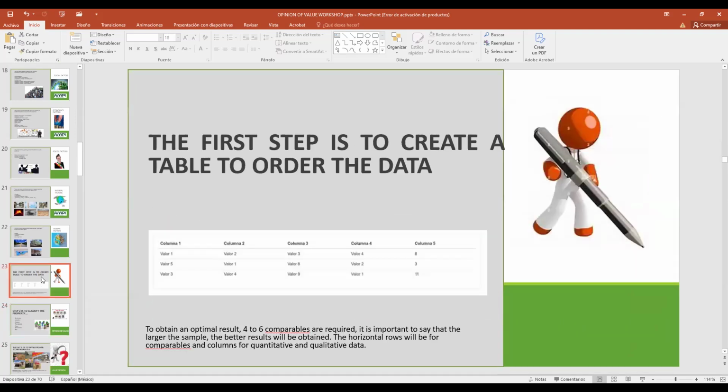The first step to make an opinion of value is to create a table or to order the data. What are we going to fill into the table? We are going to fill in information from investigation. We are going to become investigators. Okay, and we need columns for quantitative or qualitative data.